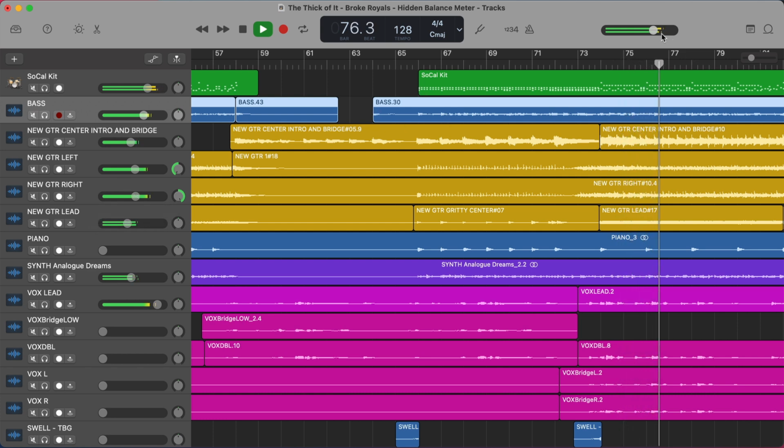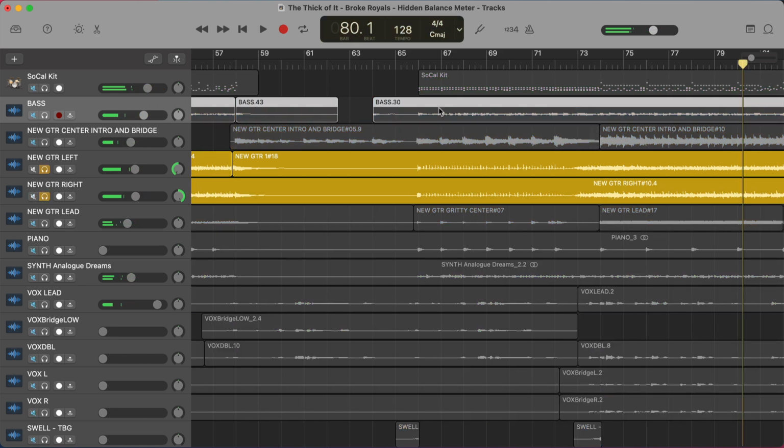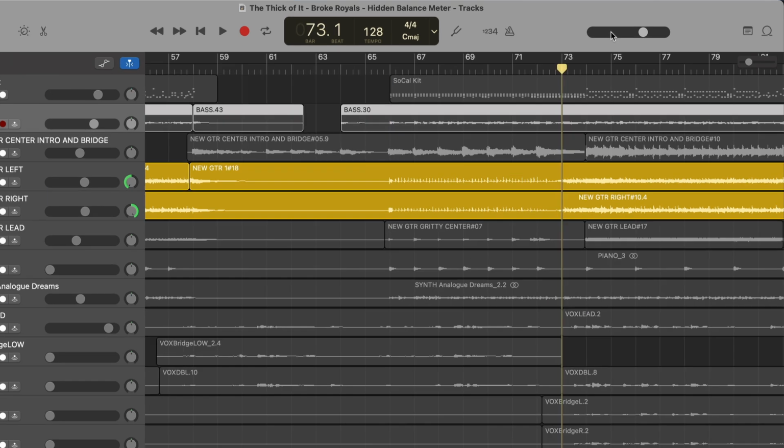So I can already see if I look up here, it looks like it's maybe leaning a little bit to the right, but maybe not. It's hard to tell with everything together. So if I solo these two guitars now that are panned left and right and are balancing each other between the left and the right ear, let's look at how even they are.